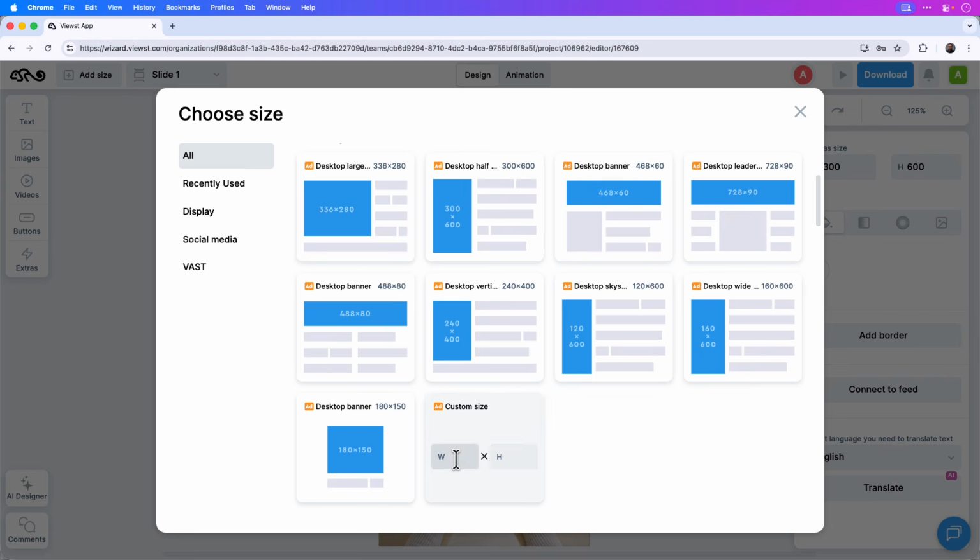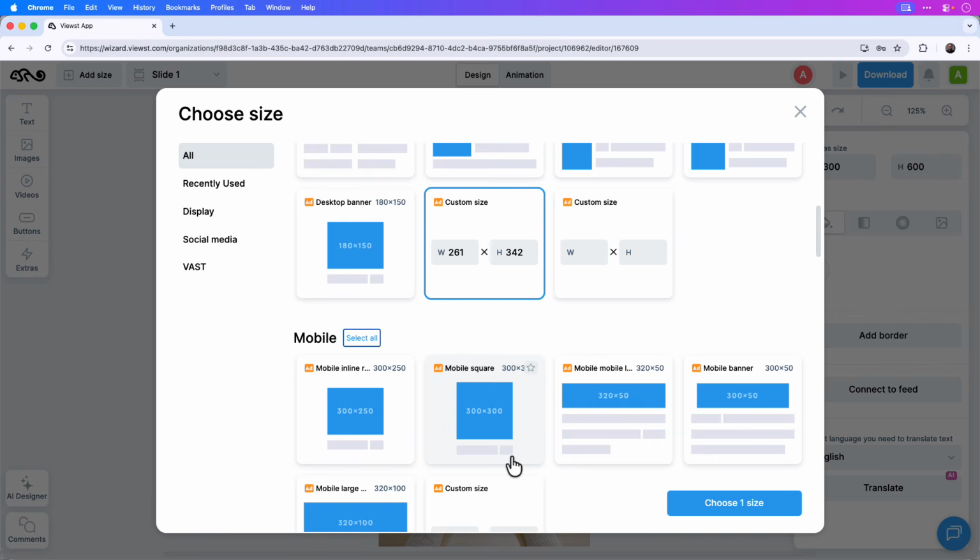Now this uses pixels as units, and I've already done the conversion here. A quarter page ad is 261 pixels by 342 pixels, so I'll type both of those in. I can hit my tab key and you can see that the ad for the quarter page has been added. If that was the only size I needed, I could click choose one size. However, we'll be adding the dimensions for a half page as well.